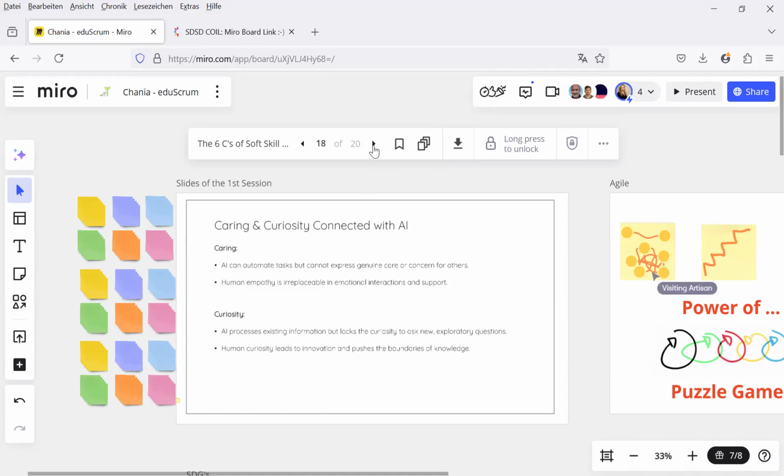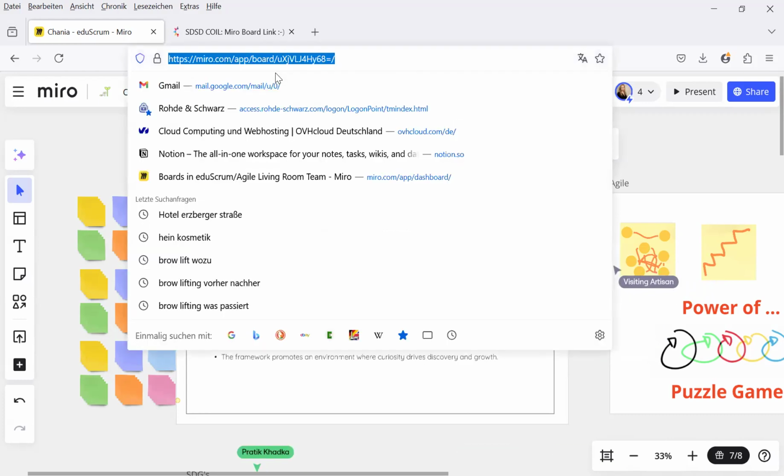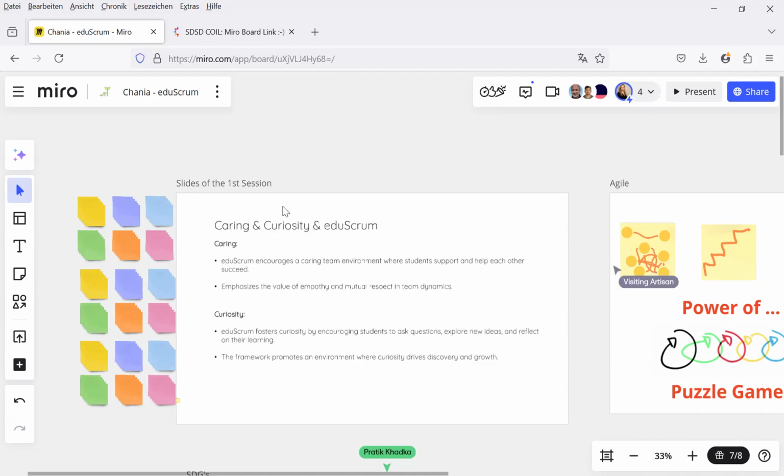Yeah, and a little add to it, as Christina mentioned already, we have the 6 C's of learning, of the soft skills. But I think that caring and curiosity is on the highest priority when you care for your students, when you care for your people, and make them curious. When you make them curious, they will become organically intrinsic motivated.